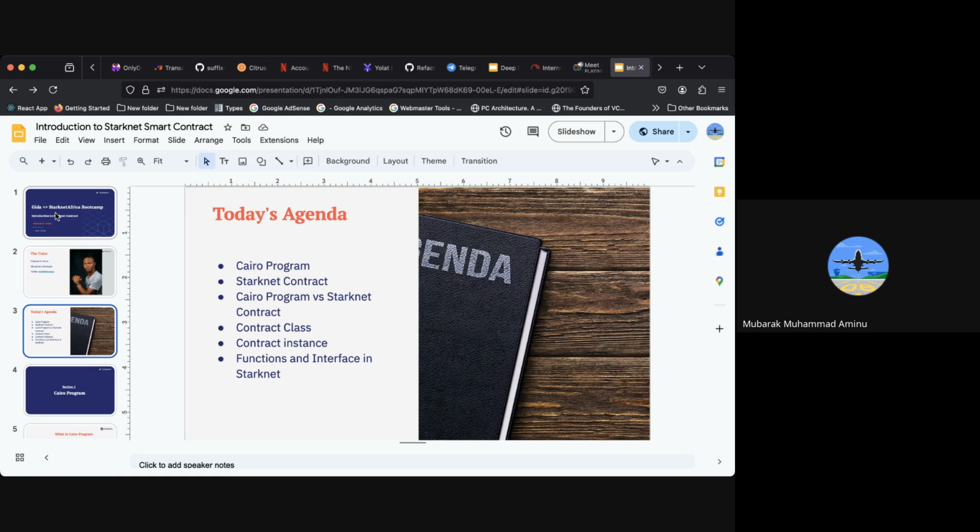We're going to learn about Cairo programs, which is on the back of what we've learned from week 2. Then we go into understanding what a Starknet contract is. Then we'll see the difference between a Cairo program and a Starknet contract. And then we'll look at a contract class, then a contract instance, and then functions and interfaces in Starknet.